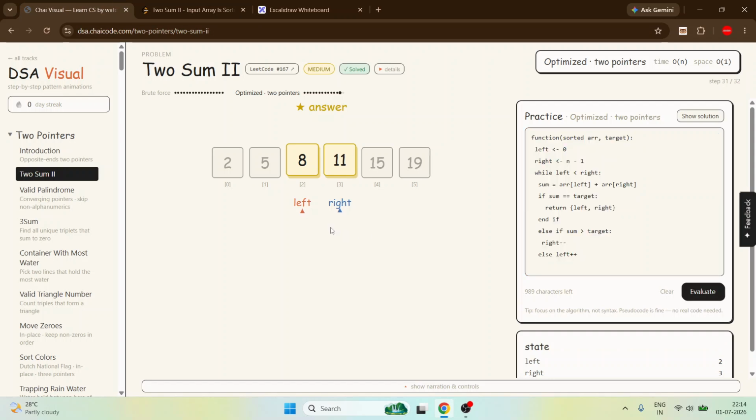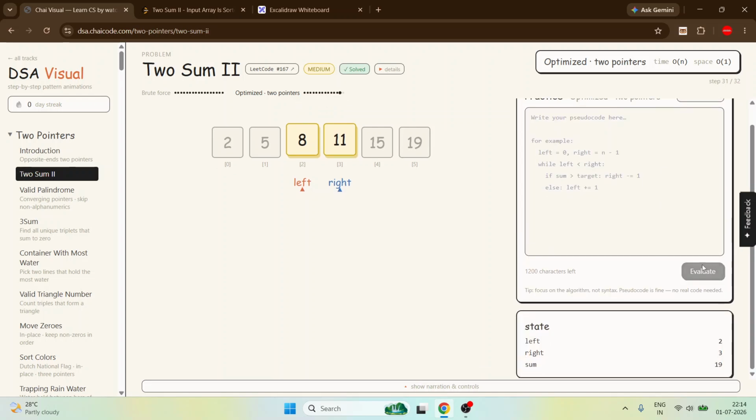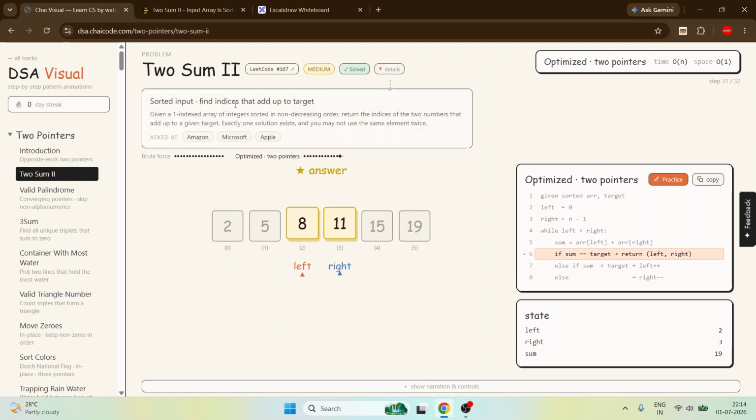A very great platform to practice. You can use pseudocode. This is my pseudocode. If we go to solution, we get this pseudocode. The pseudocodes are different, but when we click on evaluate, the AI is checking whether our pseudocode is right according to the problem.